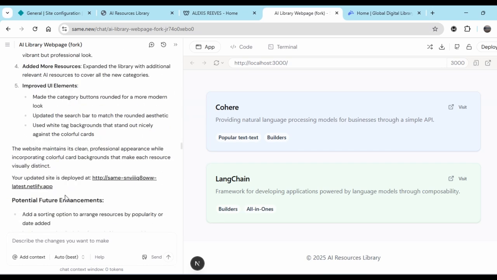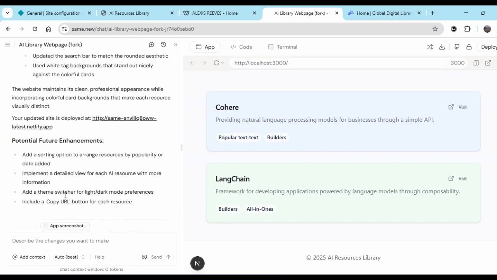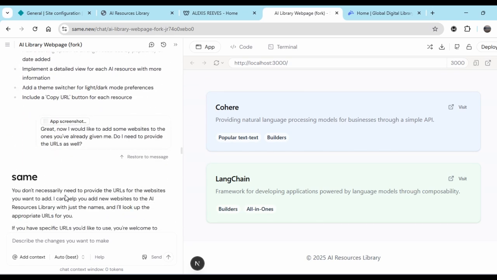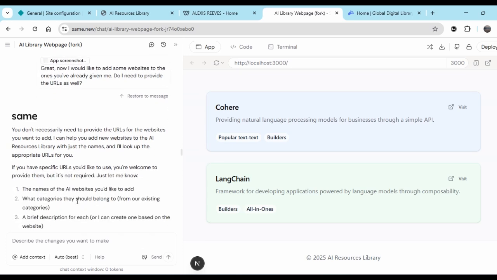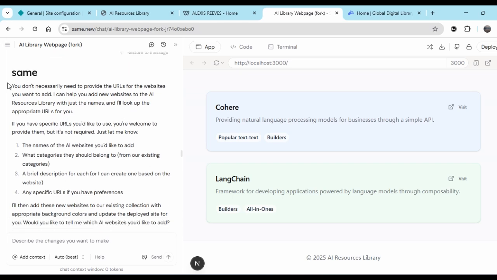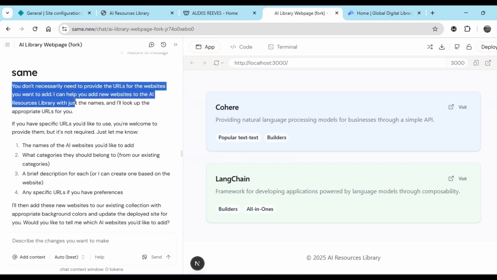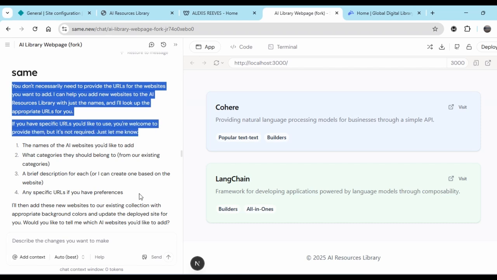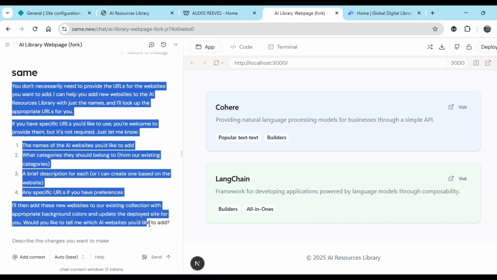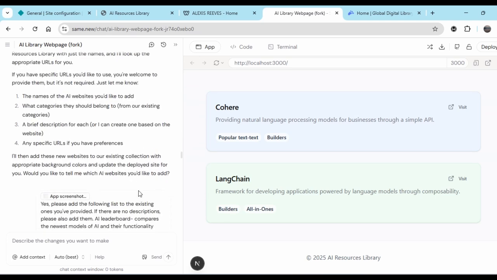One thing that was really cool was I wanted to add my own websites to the URLs that were already provided. And I asked if I need to go ahead and give my own URLs. And it suggested that I don't necessarily need to provide the URLs for the websites, that it can help me add them in. If I just provided the names, it would look up the appropriate URLs for me. That was super helpful. I also said if there are no descriptions, to add those in as well.